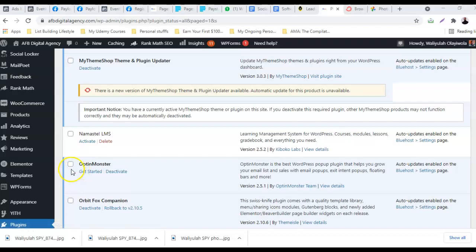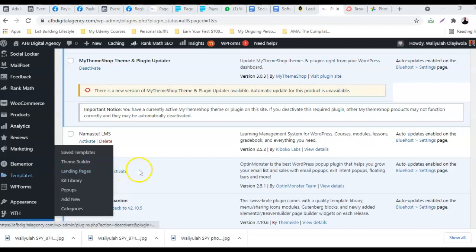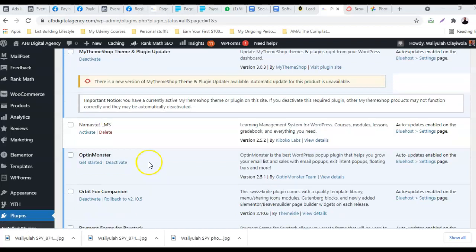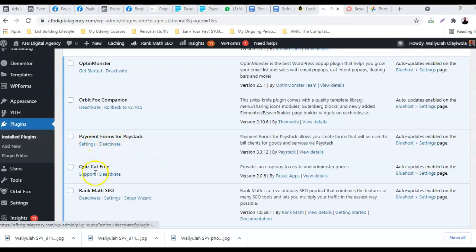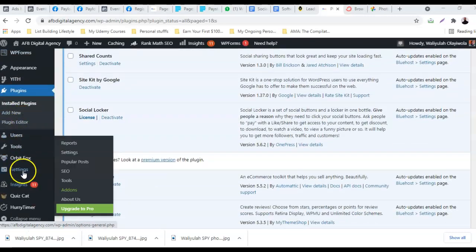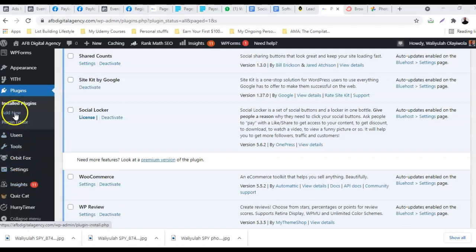I'm about to show you in this tutorial how to set up your Paystack payment gateway and integrate it to your website. So this is payment form for Paystack. However, if you do not have this plugin yet, you come to plugin. This is your dashboard in WordPress. So you come to plugin and then you come to add new.